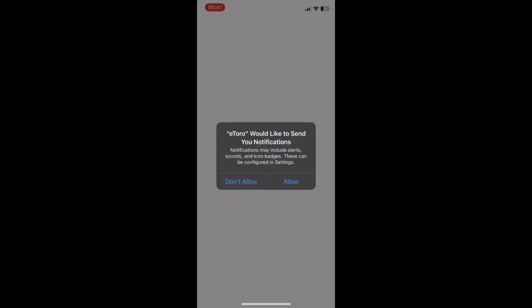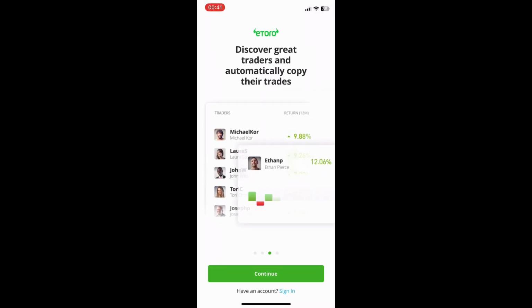You can allow the notification if you want to get notified about the updates of this app. Explore the app by yourself.